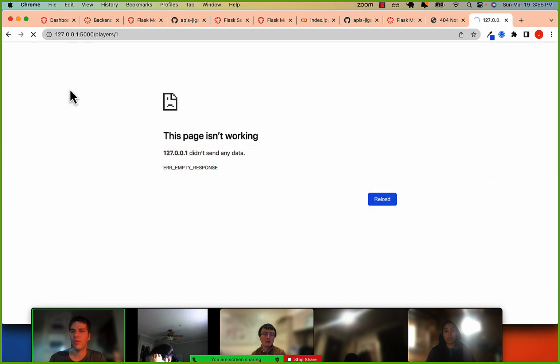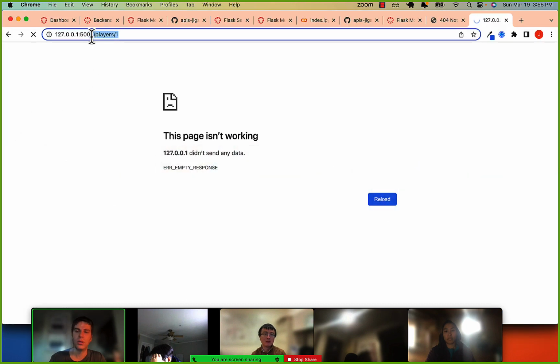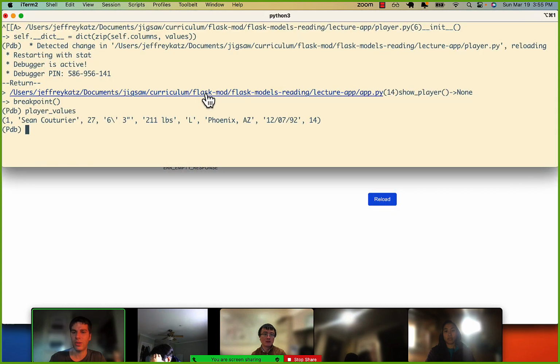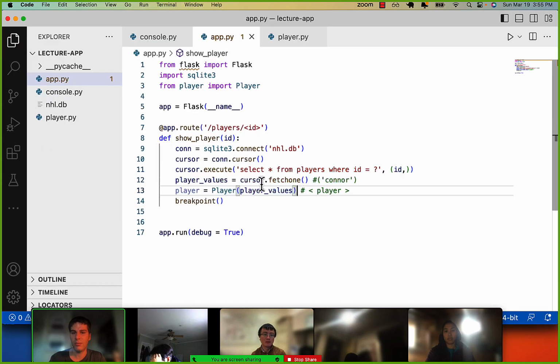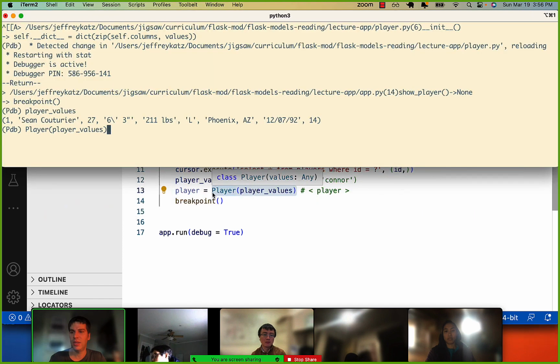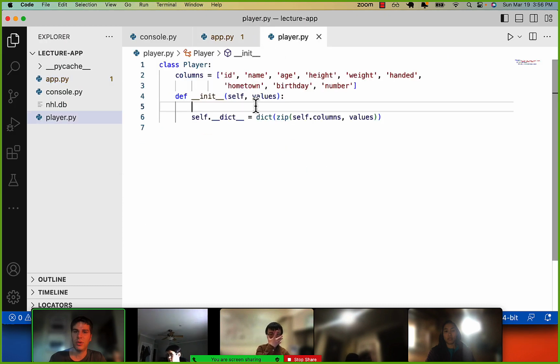And where is that coming from? It's coming from some user who went to visit our website and asked for the player with ID 1. So we got it for him. And now we'll take those player values and initialize an instance with it, right? So we're basically running this line of code. And this line of code, remember, is taking this list, zipping it together with the columns, and then turning that into a dictionary, and then assigning that to be the attributes of an instance.